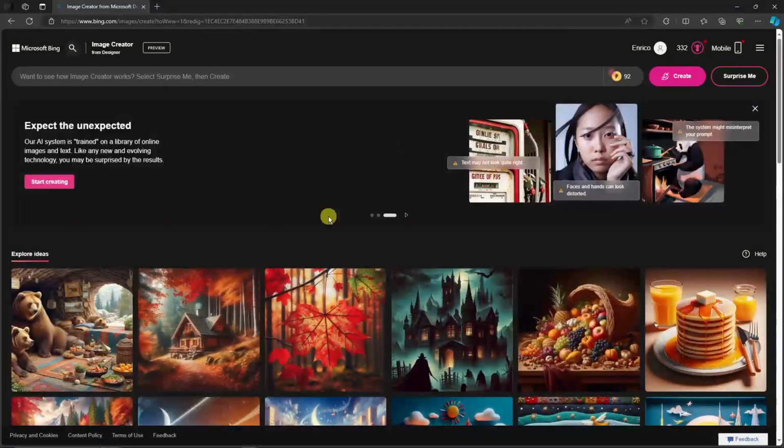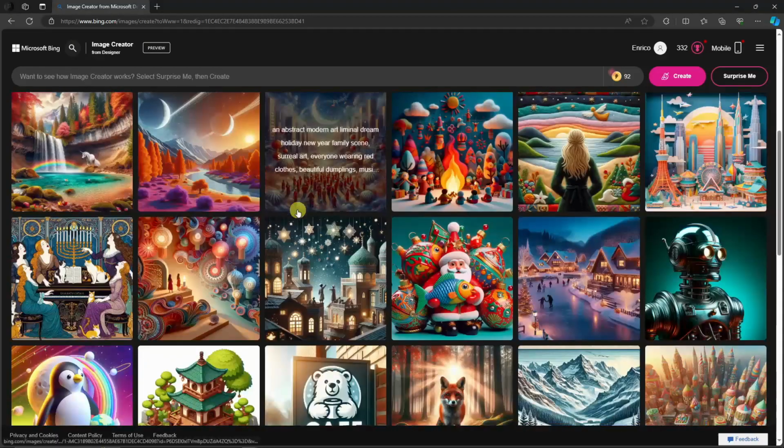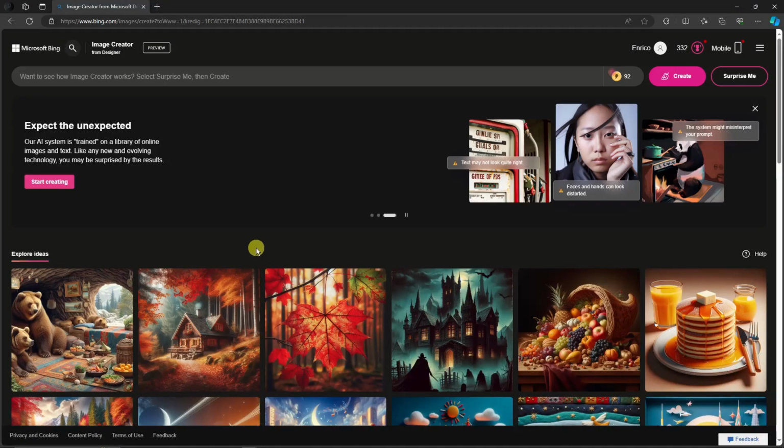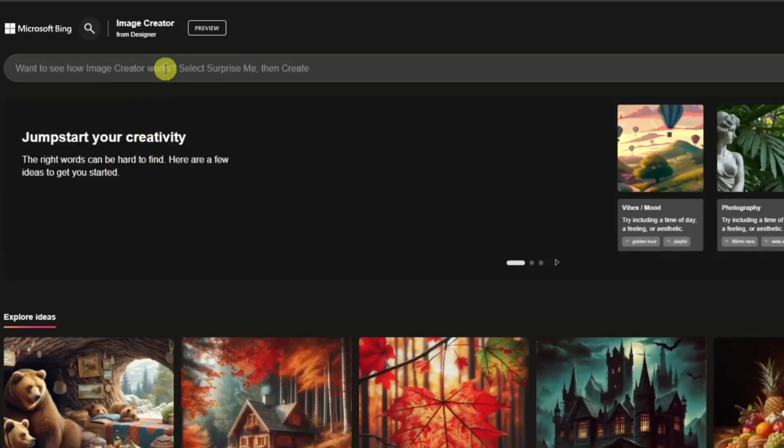Now I'm gonna let you know the key features here, and please stay at the end of the video because I'm gonna give you a bonus tip. So let's get started. With this one, just like any other AI generated image tool, you have the templates of other creators right here, their outputs. Now if you want to create your own, simply type in on this prompt bar. Let's call it prompt bar, okay?